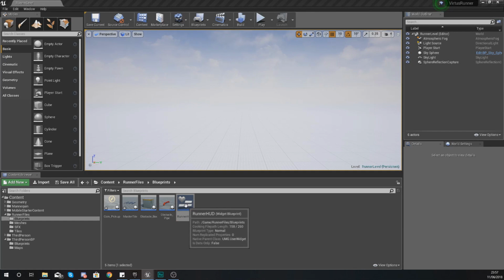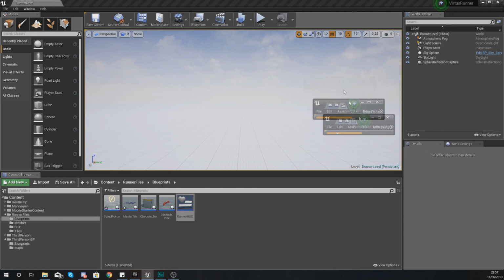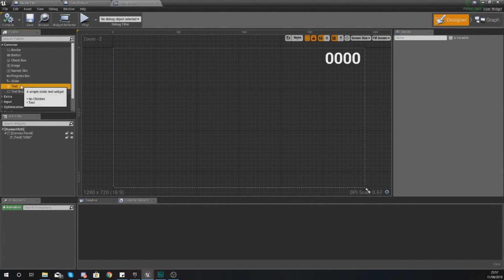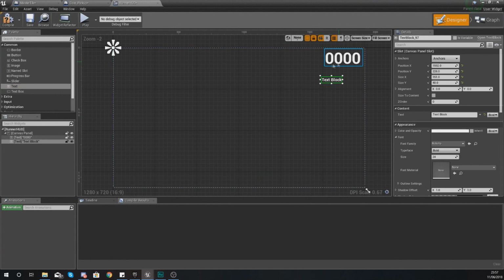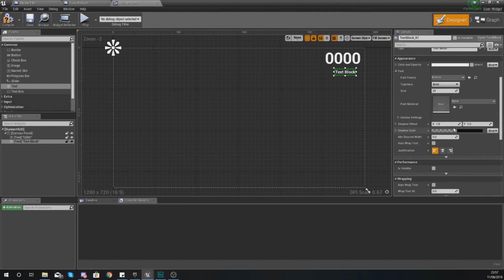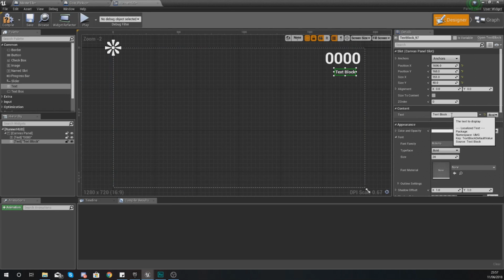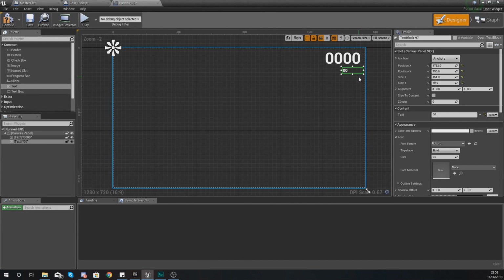The way we're going to do this is open up our runner HUD, our widget blueprint that we created already, and just beneath this piece of text that I've got up here already, I'm going to add another piece of text, and this text is going to show us how many coins you've got. Now my default value under the text content is going to be 0, 0. Now we need to get this to update dynamically and update live.